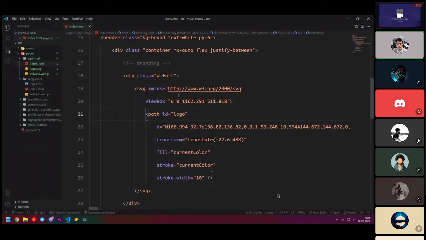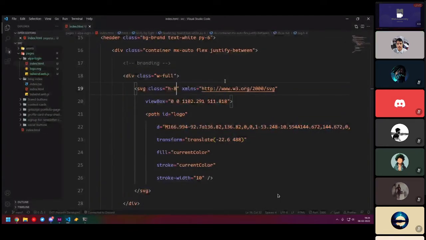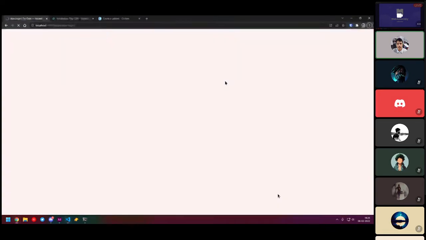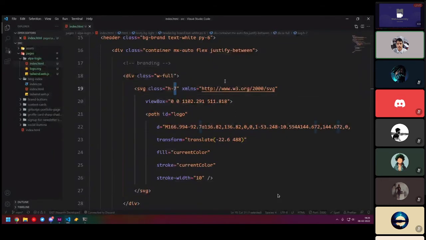Let's reduce the size of it, and for that, I'm gonna add again some Tailwind classes. So W, not W actually, H. Let's add H2. That's way too small. H4, H8, H7. I'm just eyeballing it at this point. Okay, so just to show you a problem in the nav, I'm going to say H12.